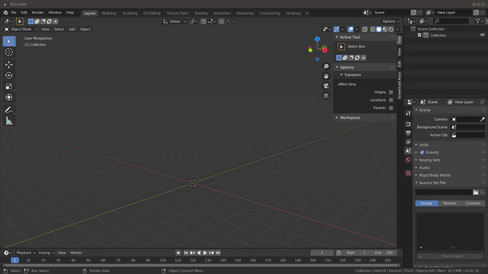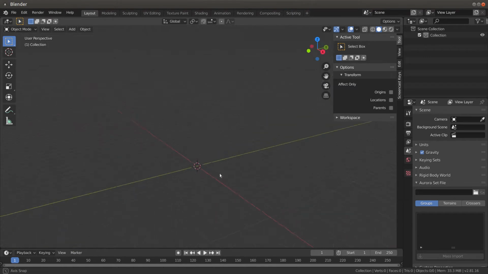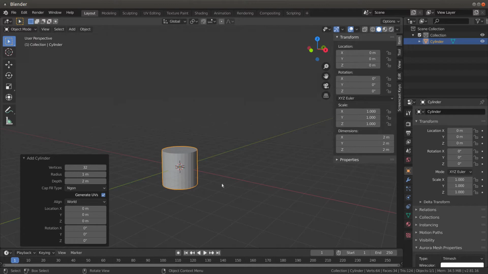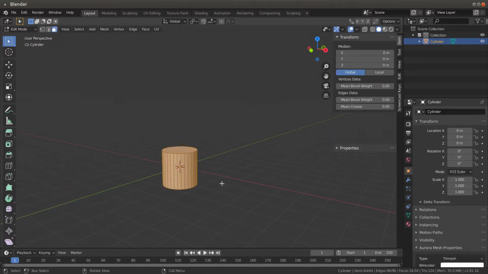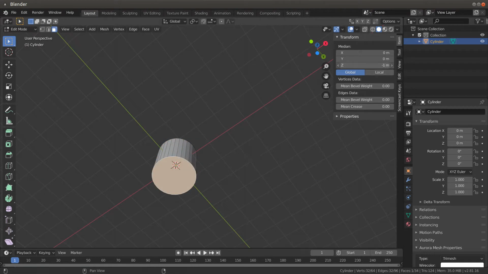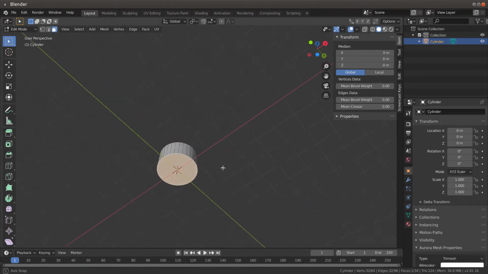Okay, I thought I would do another little video on something I toyed around with one day. But basically, Shift A brings up your mesh. We're going to go with a cylinder. Let's do tab, 3, select faces, underneath, up here, 0.